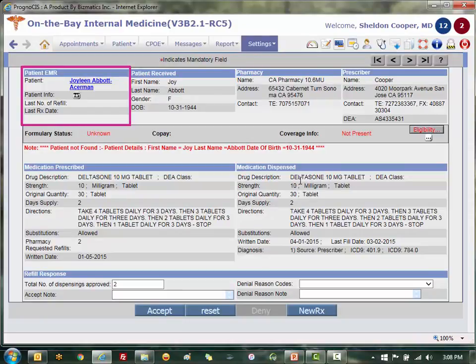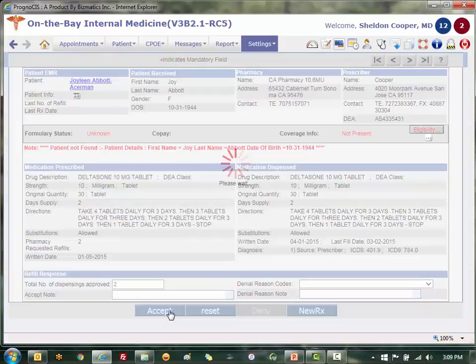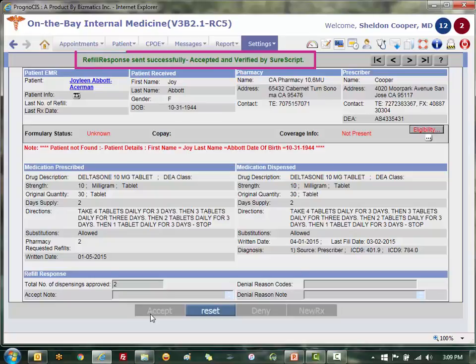Now you'll notice up here in the EHR section, my patient is now populated. That allows me to either accept or deny the prescription now that it is complete. So I'm just going to go ahead and accept this one. And as with all of our other prescriptions, you'll see we get the confirmation message when it's been accepted.